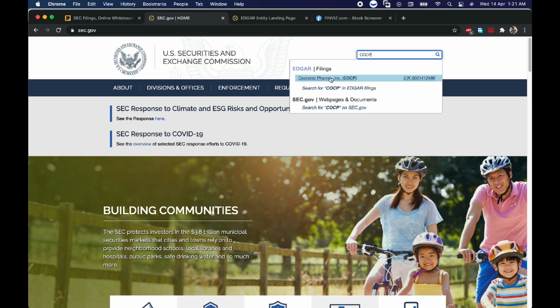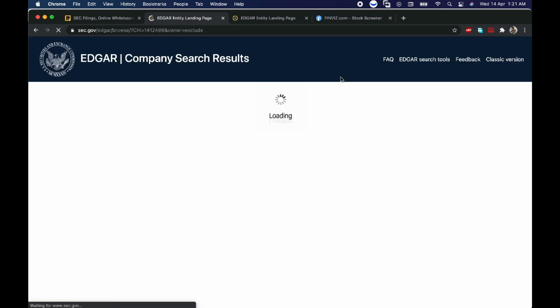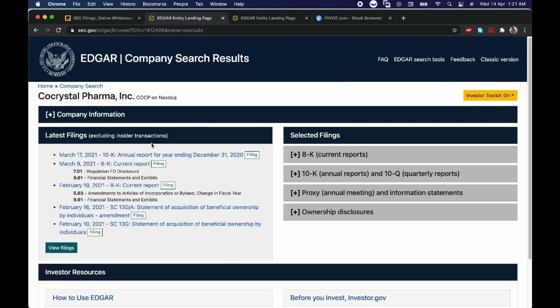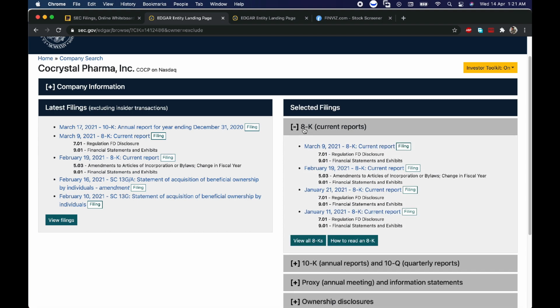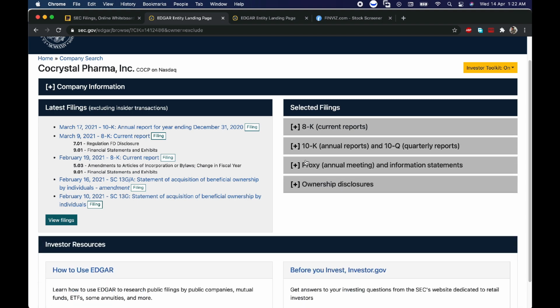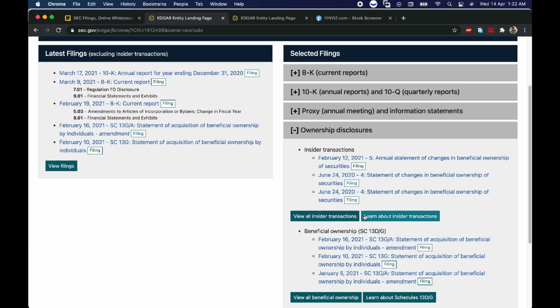Once we write that, we have two options: search for COCP in EDGAR filings and just the company name itself. You have to click this over here, and this will lead you to a page where all the latest filings and everything is listed. There are two ways to navigate the page. We can click on these 8-K reports, 10-K reports, proxy, annual meeting, and ownership disclosures, which will be the insider transactions.